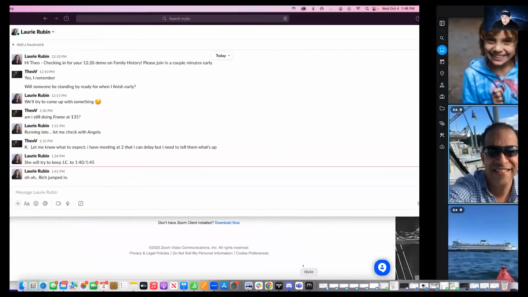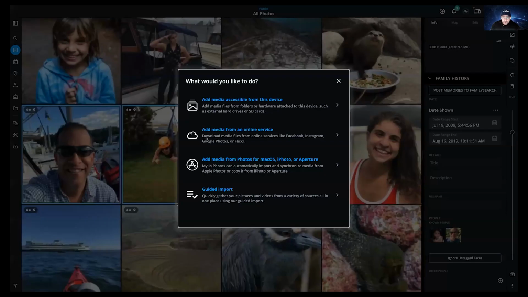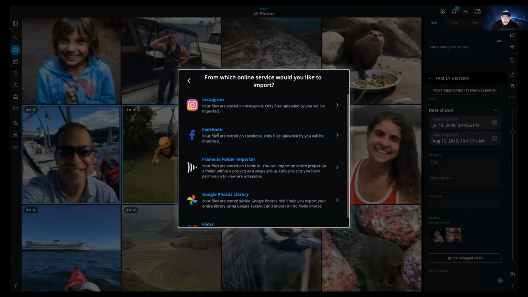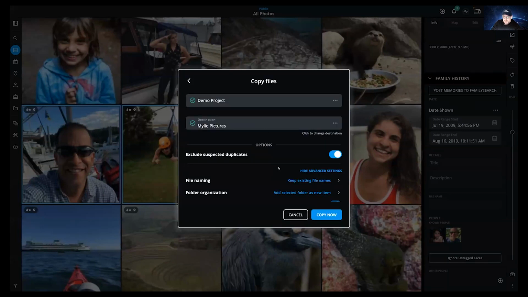Okay, here we go. So here is my Mylio account. The way that you would access Frame.io is you go to import media, and then you would add media from an online service. And then here you can see Frame.io folder importer. So I would select that. I am already logged into my Frame.io account, which is why it didn't ask me for the login credentials. Now, if I open this, I can select parts of a project, or I can select the project itself. But if I select this project, hit select, now I can import all that stuff from Frame.io and use the Mylio import wizard as part of that, so I can exclude duplicates, etc.